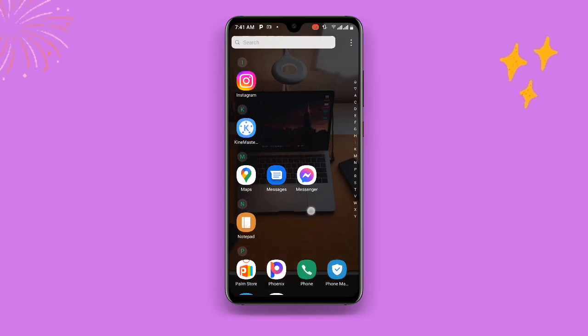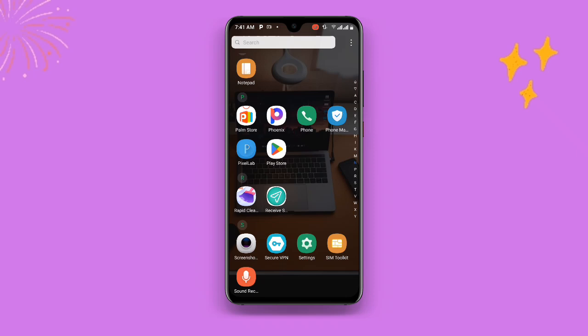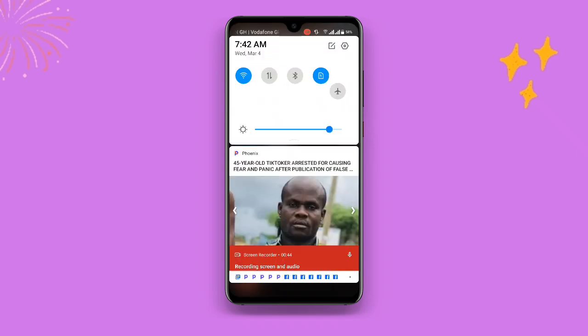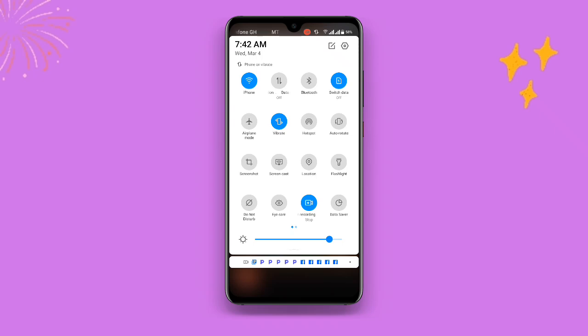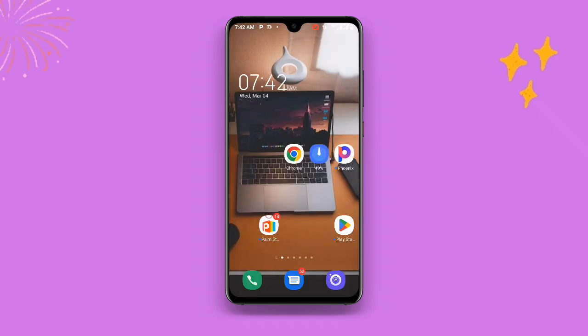Now without wasting much time, let's get started. In the first place, all you need to do is to make sure you turn on your flight mode and then turn it back. So turn on and off your flight mode, and also make sure you are connected to the internet.